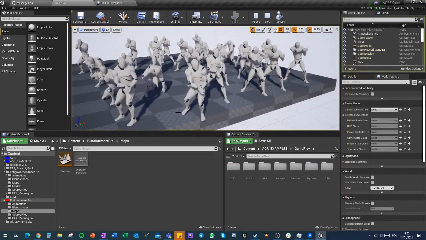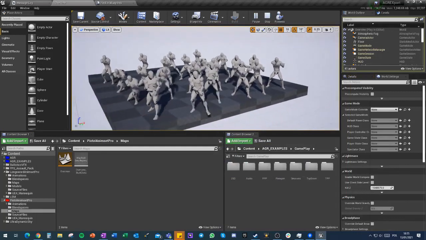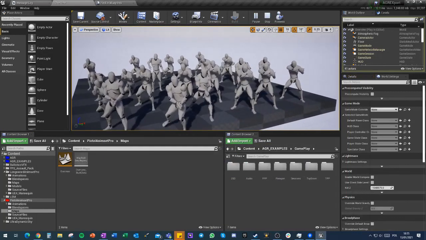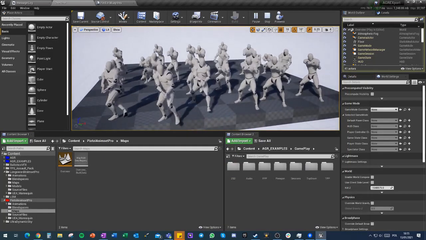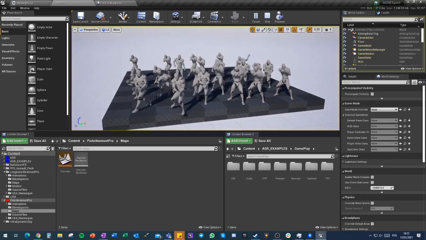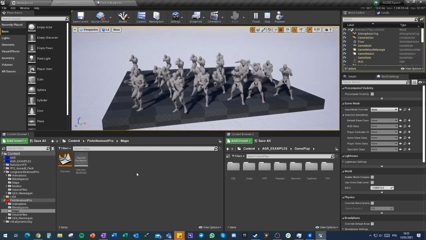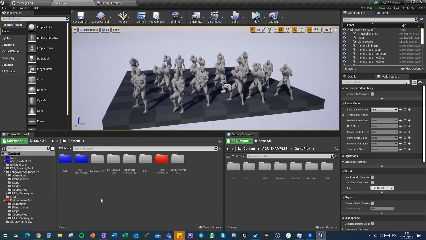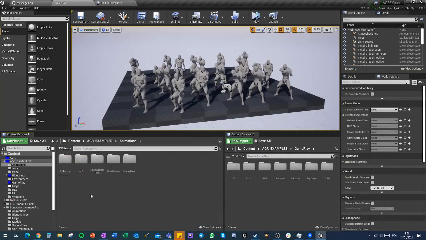Hello everyone, in this video we're going to do a complete setup of AGR system with mocap animations by Kubold. Basically any mocap pack that has a certain number of animations can be set up with AGR, and I'm just going to show you how to do that. So let's jump in. Let's go into our examples, into animations.